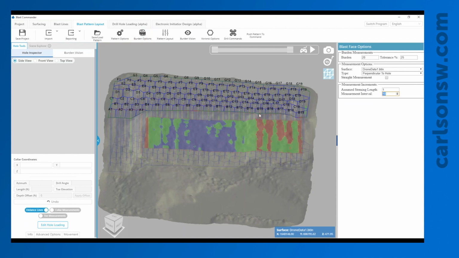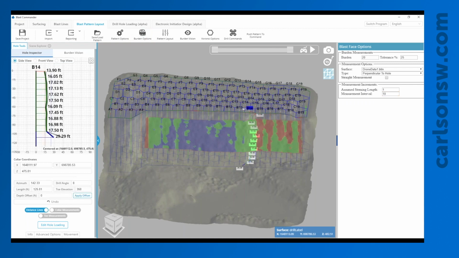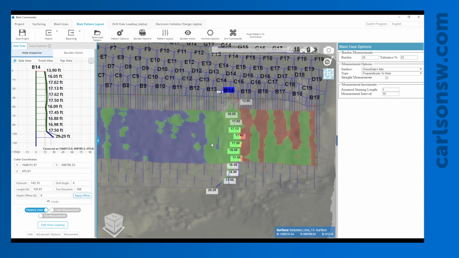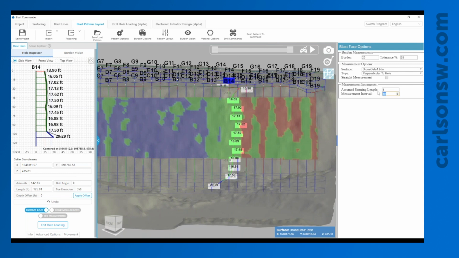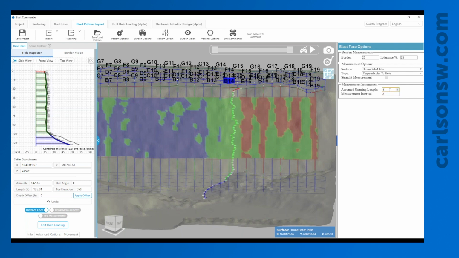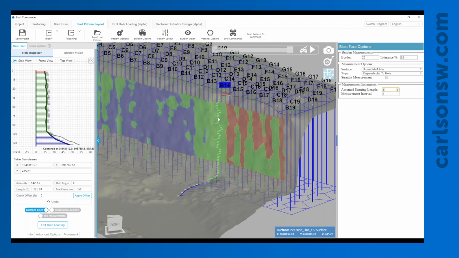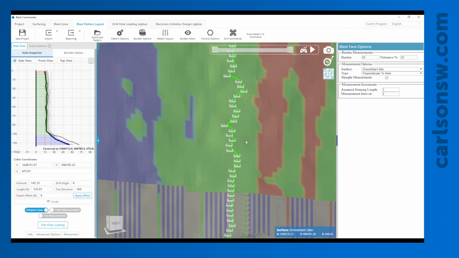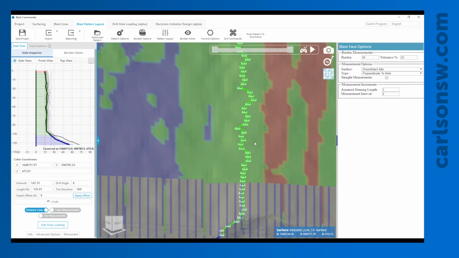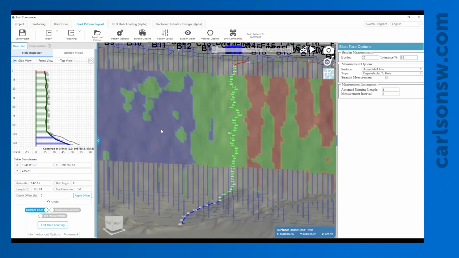Actually, turning on one of these holes again. Right now, it's measuring every 10 feet, which is a little much. So we could change that to measure every 2 feet. This will change it for all the holes, so this might require some patience while it updates. But even for the amount of holes we have here, we could see that changes relatively quickly.